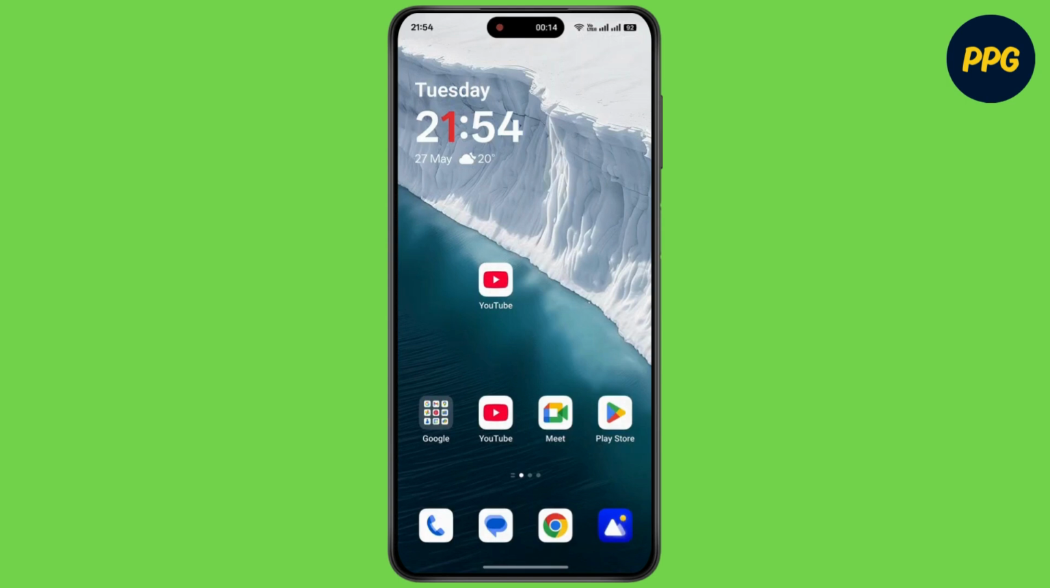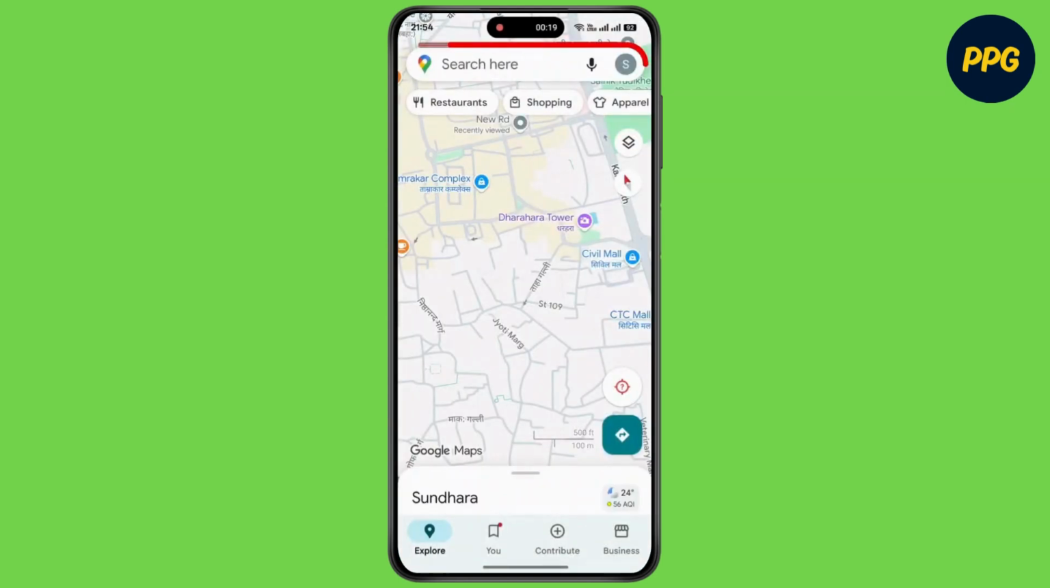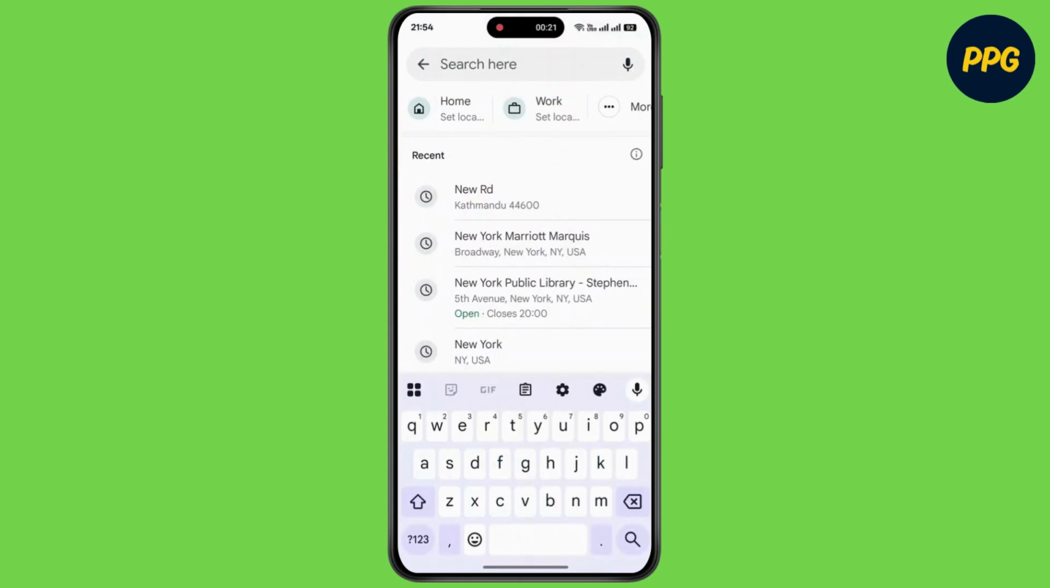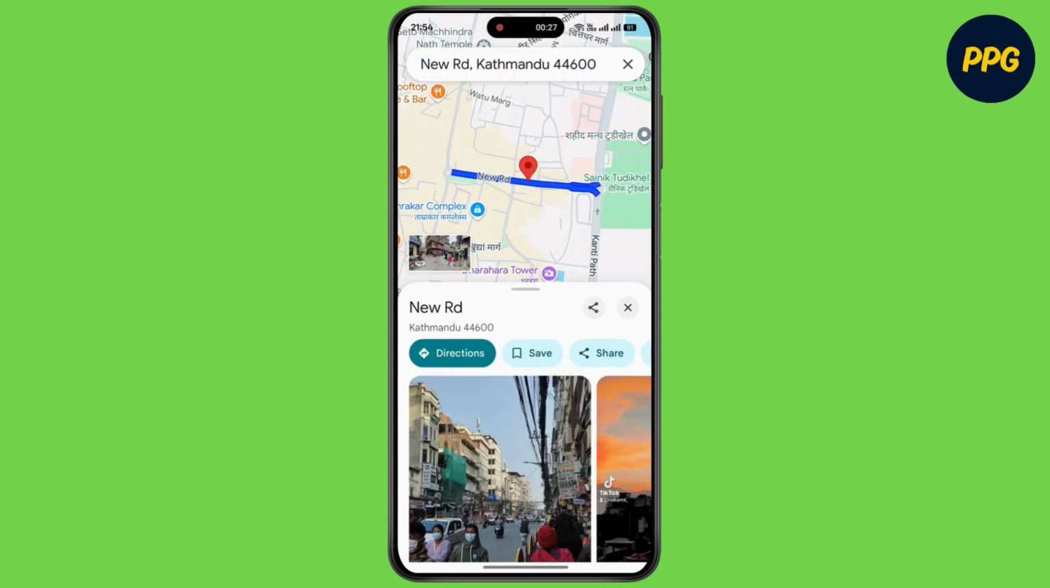So first of all, open up Google Maps on a device. Now tap on the search bar. Now search for your destination. Now tap on the location. Then tap on directions.